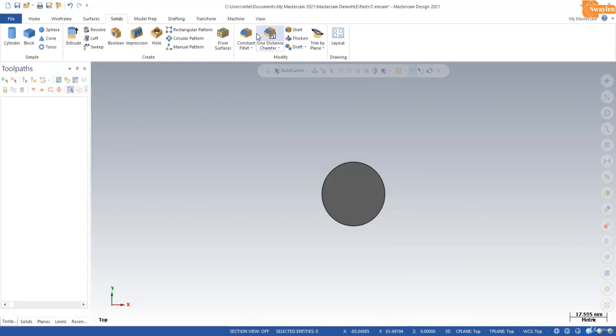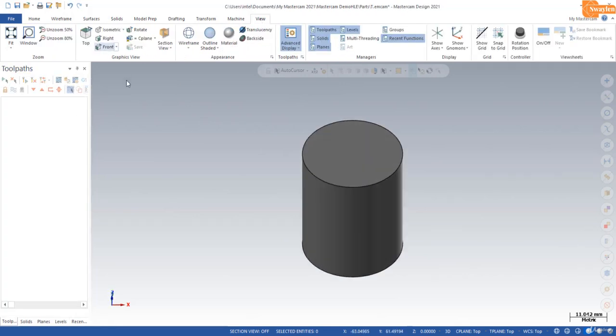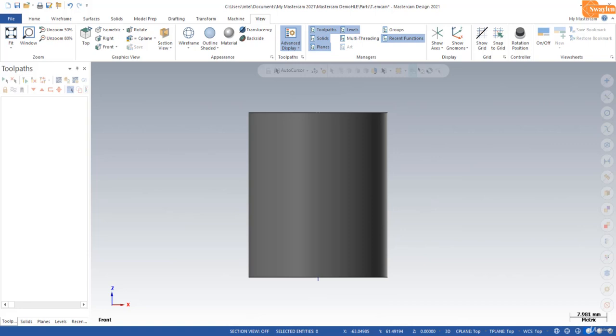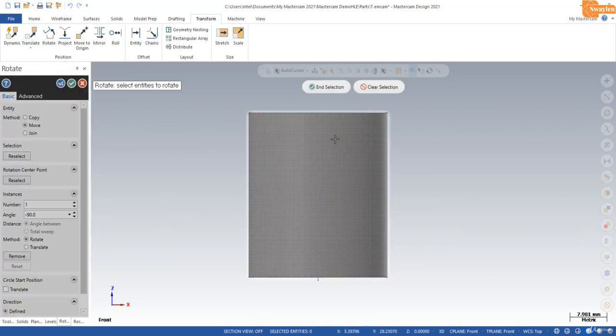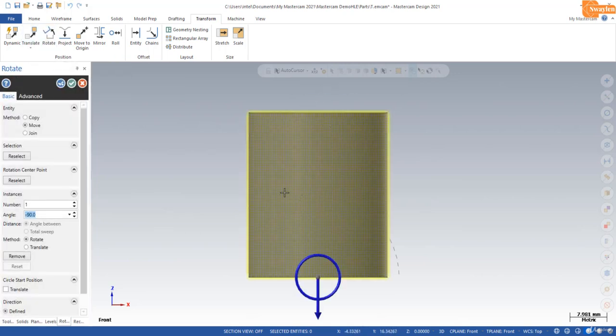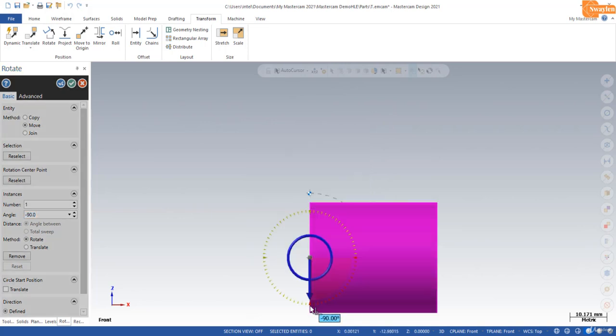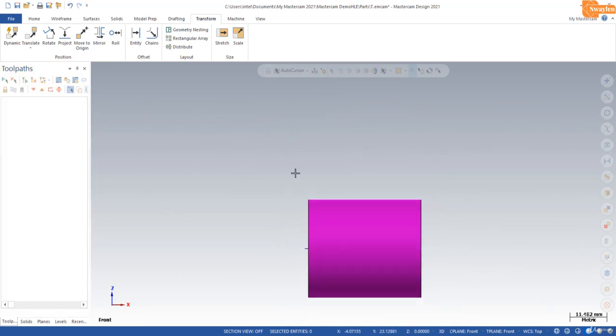Now I will change the view to front and change the C plane to front. Now in transform click on rotate, select the object and just turn it 90. You will see the move option is already selected.